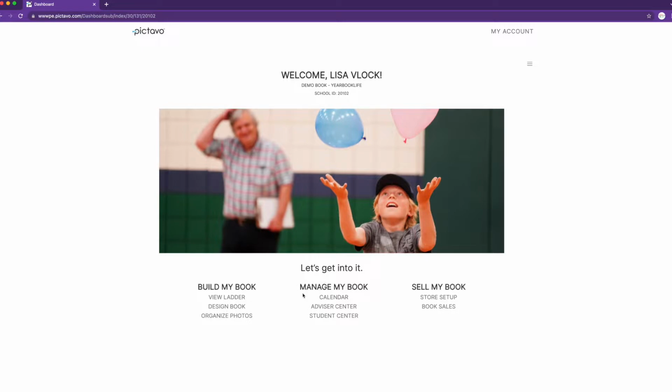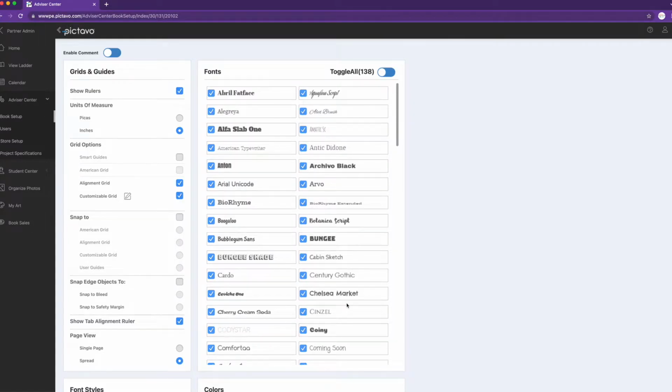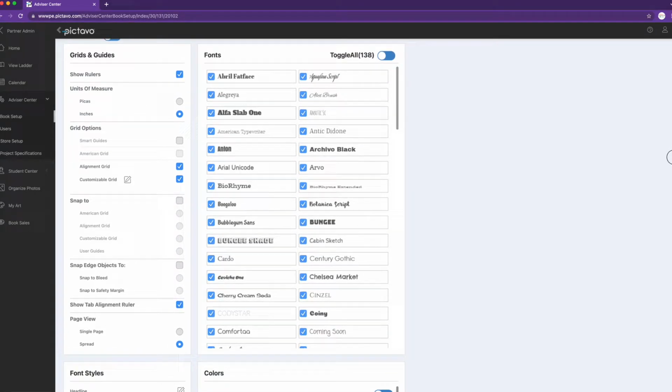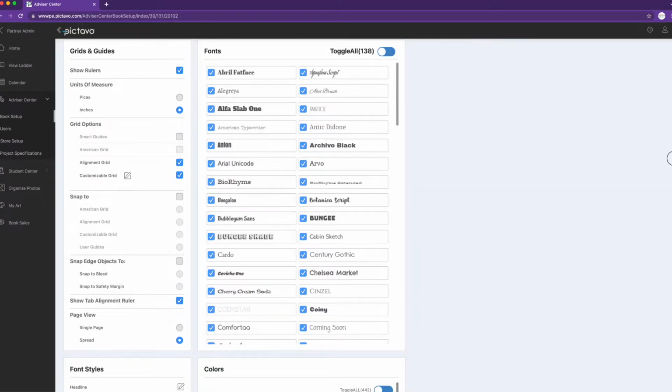You can go into anything, manage my book or build my book, and it will take you to really the same place. So we're going to go ahead and click on Advisor Center. Within your Advisor Center, you will see this is considered your book setup. In here, you are going to have your grids that you can choose to put them on. And once you're in the book, it's very easy to remove the grid or not remove the grid. I will show you that once we pop into one of the pages, and I will show you how easy you can remove it.